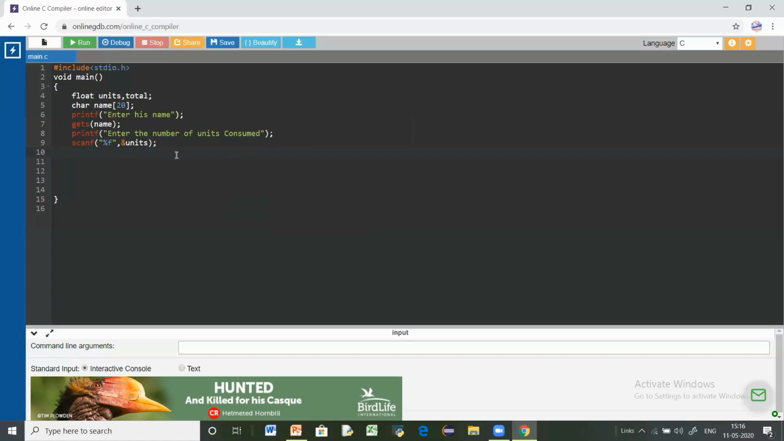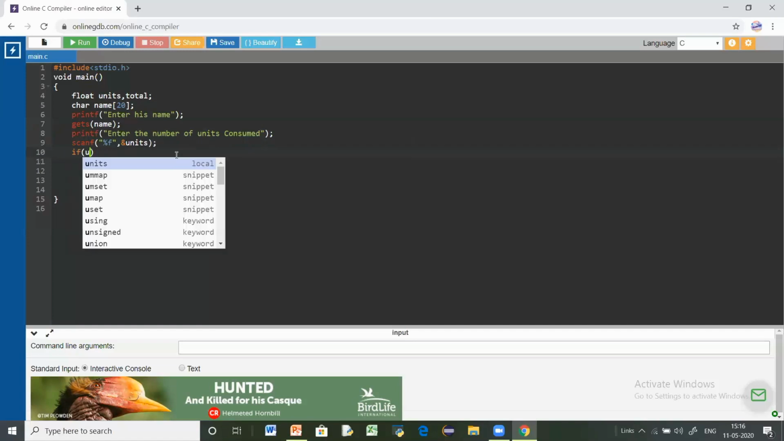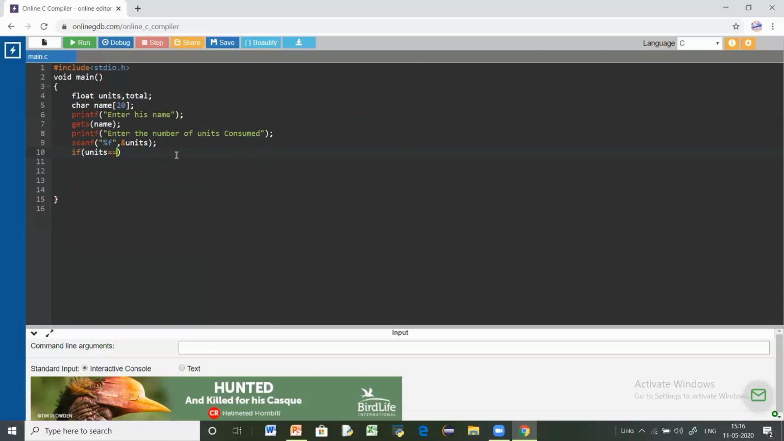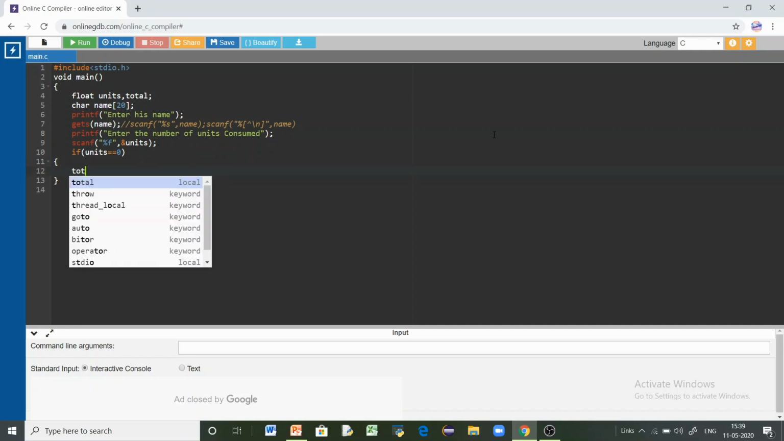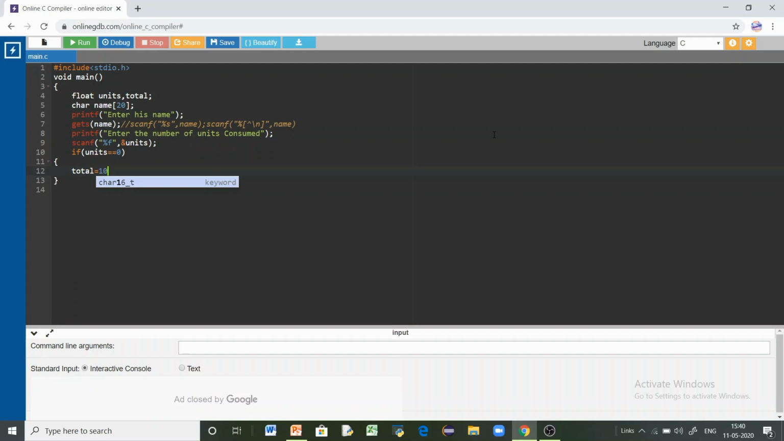Okay, so after getting the number of units consumed from the user, now I use an if else if ladder, and first I check whether the value of units consumed is equal to 0. If it is equal to 0, we calculate the value of the total bill as 100.